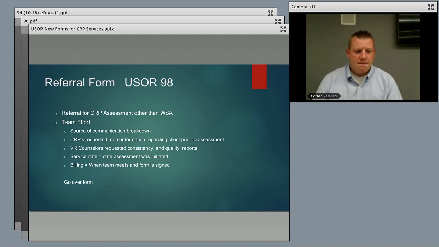We wanted to make this a team effort, as we talked about in previous trainings, so that you're receiving as much information from the counselor as possible before you begin your assessment. This is something that we felt was an appropriate request from your end, and we wanted to make sure you knew that we were hearing you, and that we felt that was an appropriate change, that more information needed to come from the counselor about the client. We also heard that it was a source of communication breakdown if there were no referral forms involved, if you just all of a sudden received an authorization for a client and were expected to do the assessment. So we are making it mandatory for the counselors to provide this referral form to give you information to go ahead and do your job.